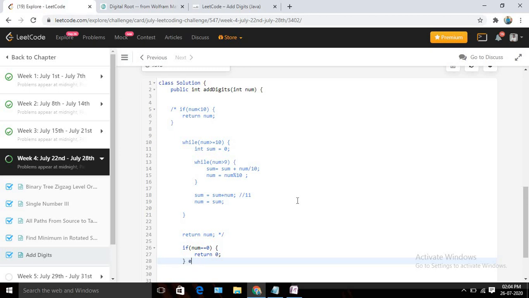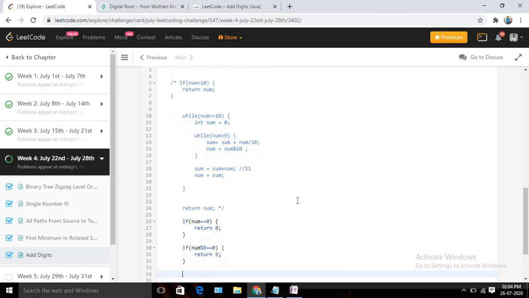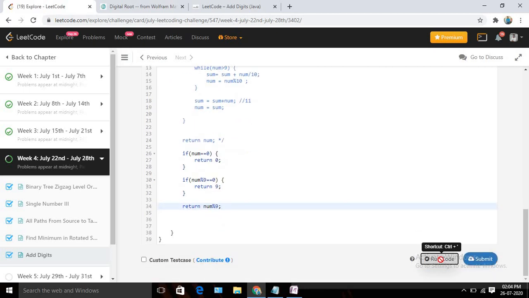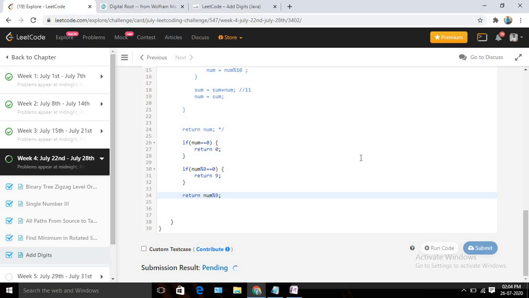Else, another if: my number percentage 9 equals 0, that means it is divisible by 9. In that case, I can directly return 9. Now my last condition: if it's not satisfying these two conditions, in that case I am going to return the number percentage 9. I think that will give us the expected answer. Let's run it and check whether it's accepted or not. Yeah, you can see that it's giving me the expected answer. Let's submit our solution also and check.